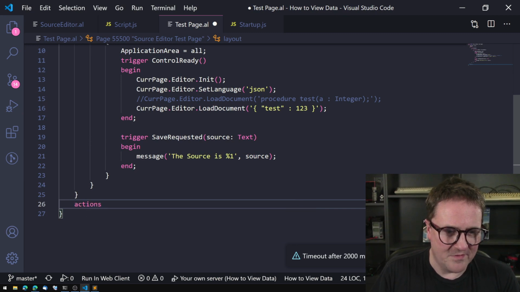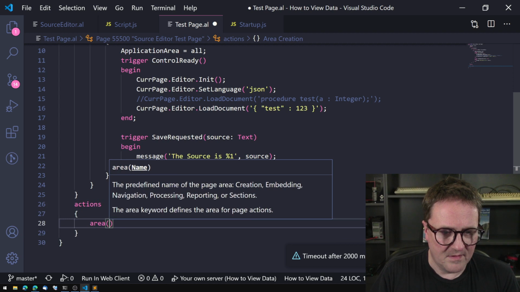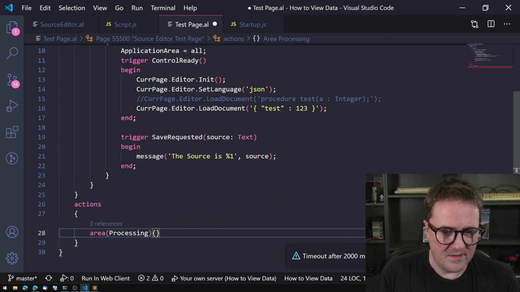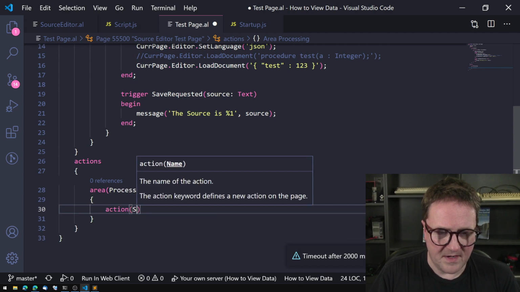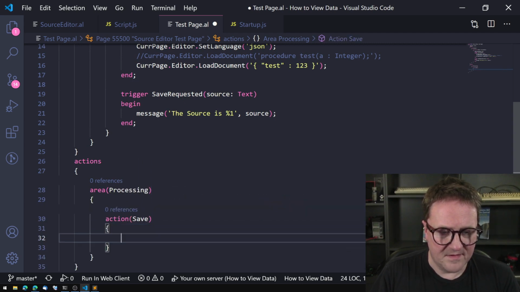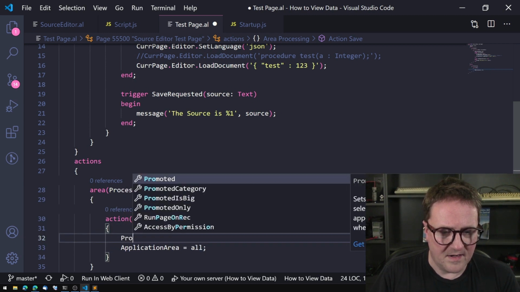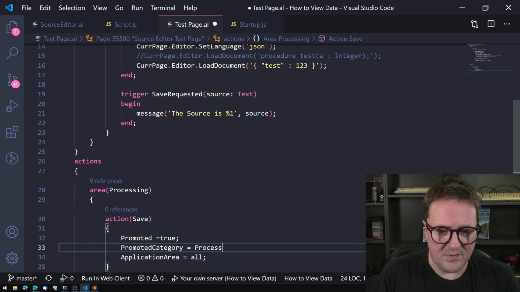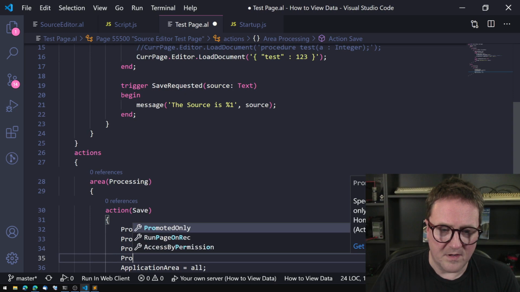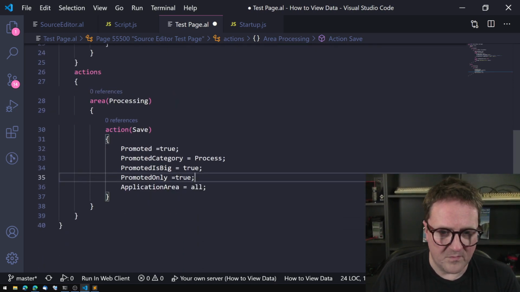That was sloppy of me. Magic works sometimes, but in other cases you really need to add a bit of your own magic. And in this case, the magic is an action called save. And I'm gonna promote this guy. I'm gonna promote it in the processing area. I'm gonna promote it as big, and I'm gonna promote it only. How's that for promotion?